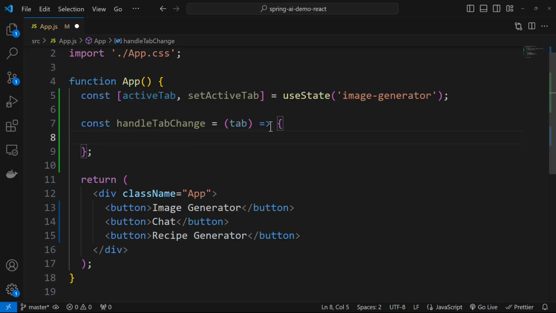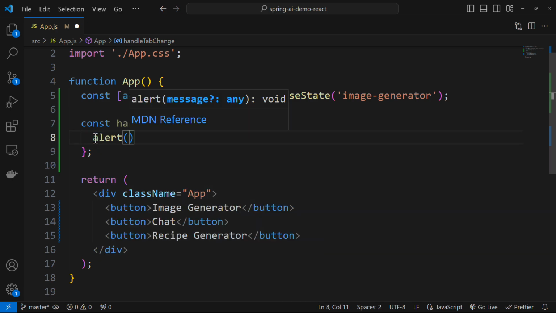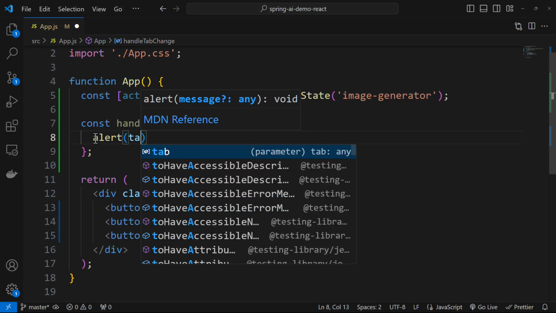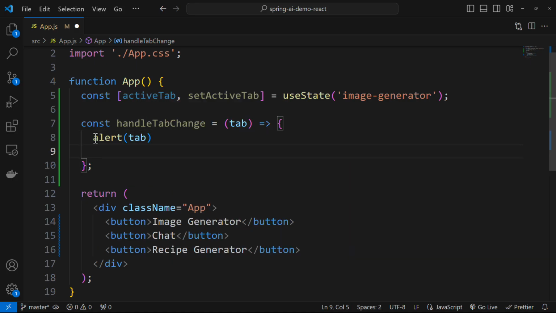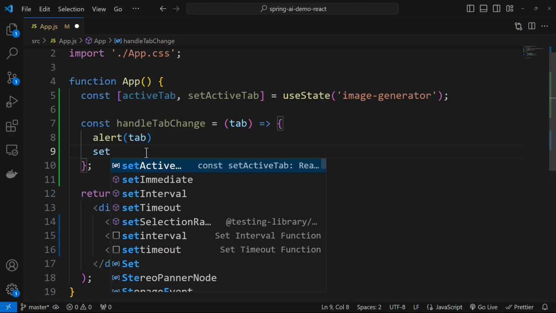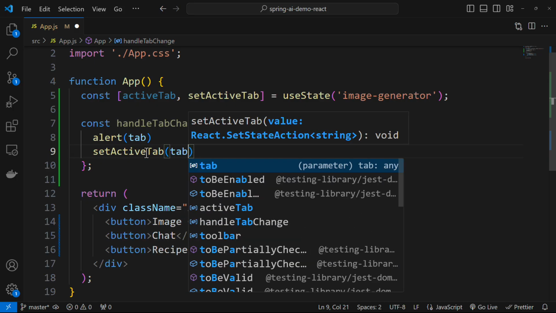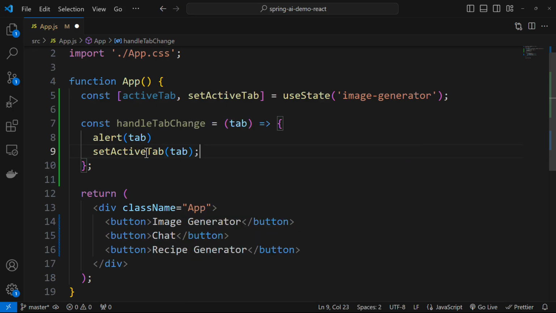And what you can do here is you can say console.log, or you can even display an alert. Okay, so we'll just display an alert for a while. And you can say tab over here. Okay, and you can also update the state over here to setActiveTab. You can say setActiveTab to that of tab over here. Okay, something like this. All right.